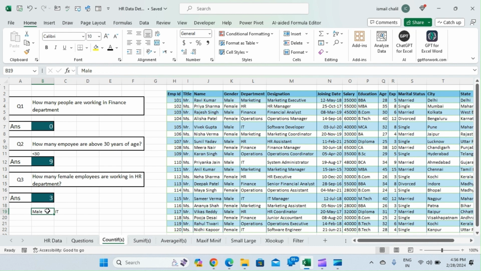So you can reference it from the cells. So that's one way. It makes it more dynamic, because then you don't have to go ahead and change the criteria inside the formula. You just need to change it here. So that's about COUNTIFS.